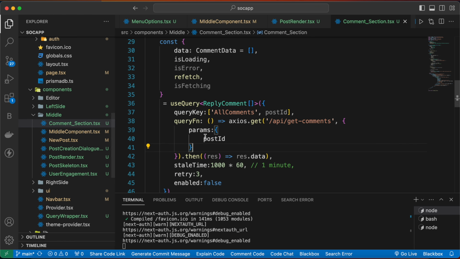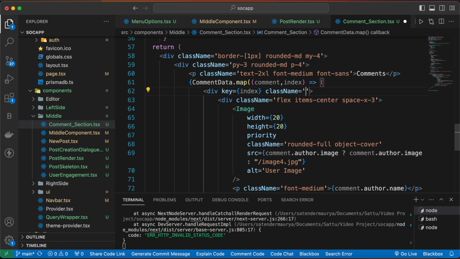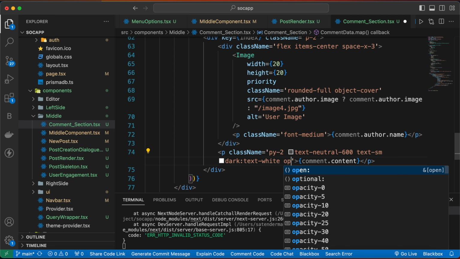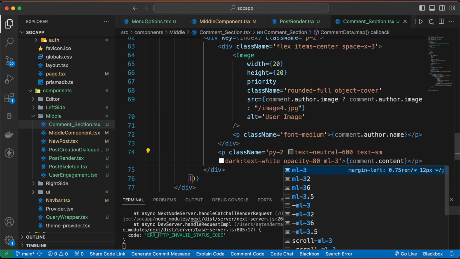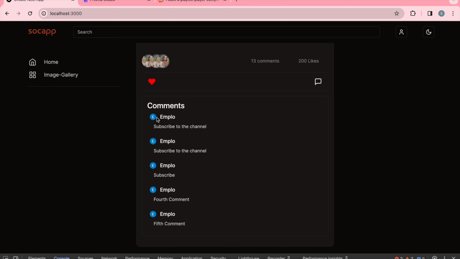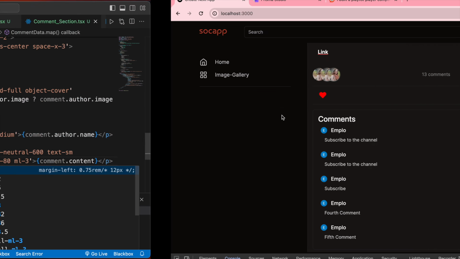So let's go to the comment section, and here give this div a class name and padding of 2, and here opacity will be 80 and margin left will be 3. Save, and let's open this, and this is how it is looking. You can add some more CSS here to make it more beautiful, but I'm just going to go ahead with this. Now also let's display the number of comments here and the number of likes.